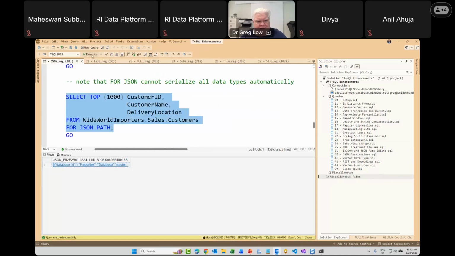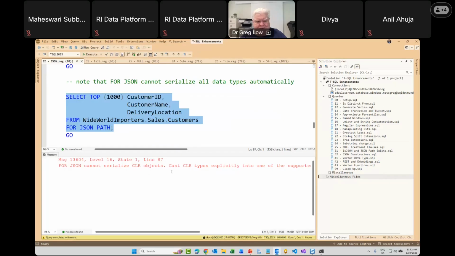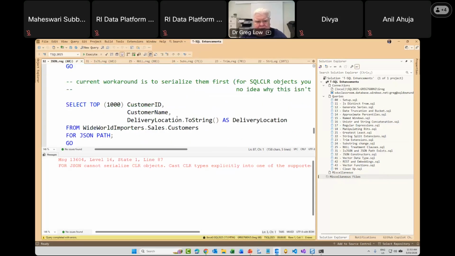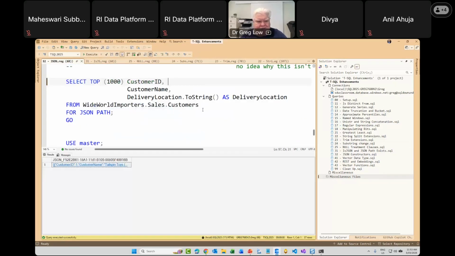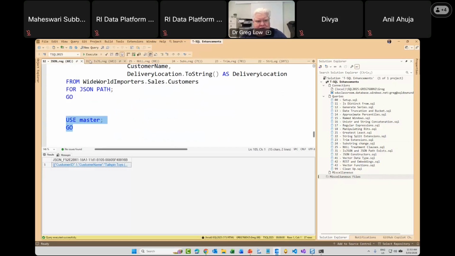It can't serialize all the data types automatically at the moment. That annoys me. Notice here it says, hang on, CLR object and things. No, I'm not happy. The thing that's frustrating with that is the CLR types all have to implement a ToString method. So there's no reason you couldn't have just called ToString on any object they don't know about. And that would have worked. So I don't know why that actually did.